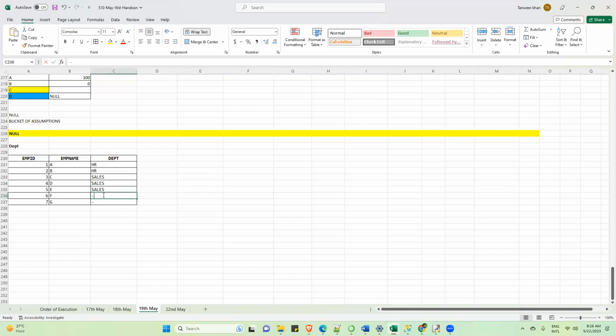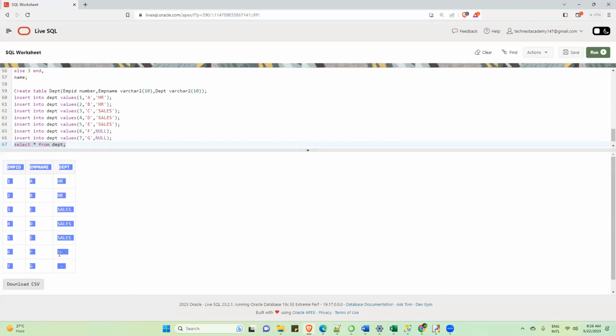This null will be represented as a hyphen in this, because this is open source, no? This Oracle platform is open source, so that's why a few of the things will be a little bit strange. It is displayed as a hyphen, but if you work on the licensed version of Oracle or SQL Server, you will see it written here as null. Okay.